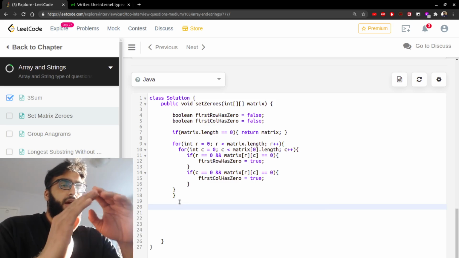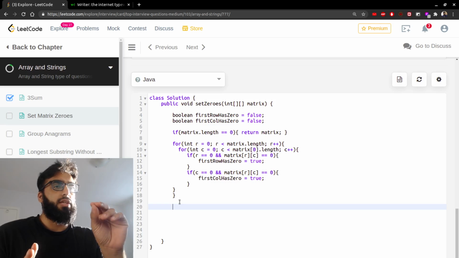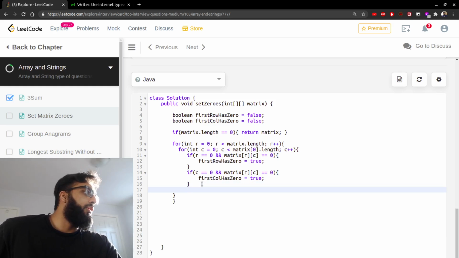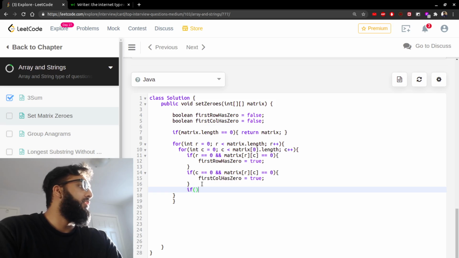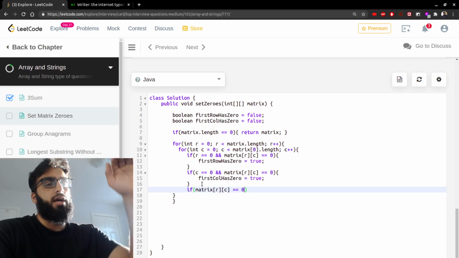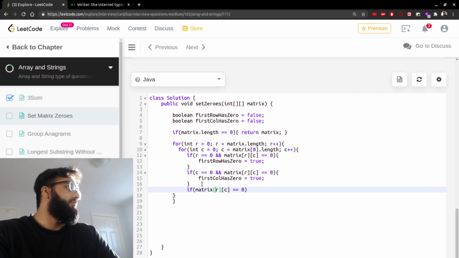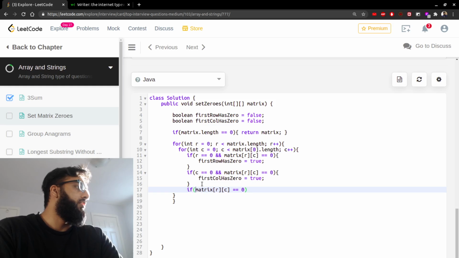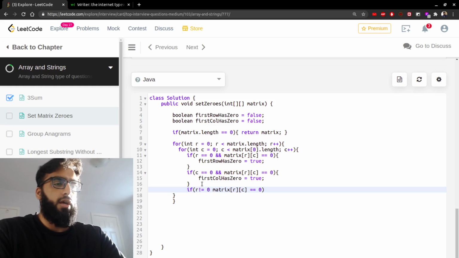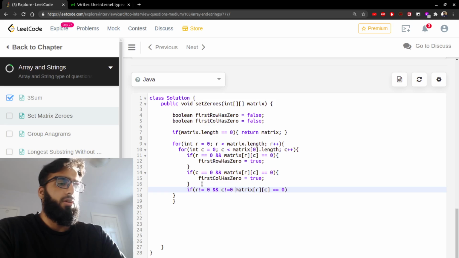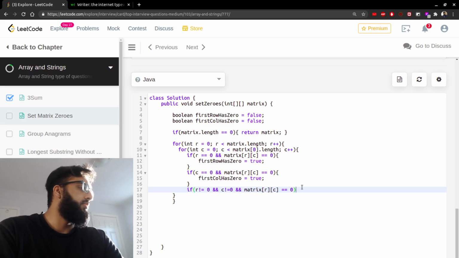Now we want to iterate through everything excluding the first row and first column to see if, oh wait, no, we have to do an else case. Otherwise, apart from these two cases, if matrix[row][column] is double equal to 0, this is where we set the top and the leftmost, the first row and first column equal to 0. We could just write row is not equal to 0 and column is not equal to 0, and matrix[row][column] is equal to 0.